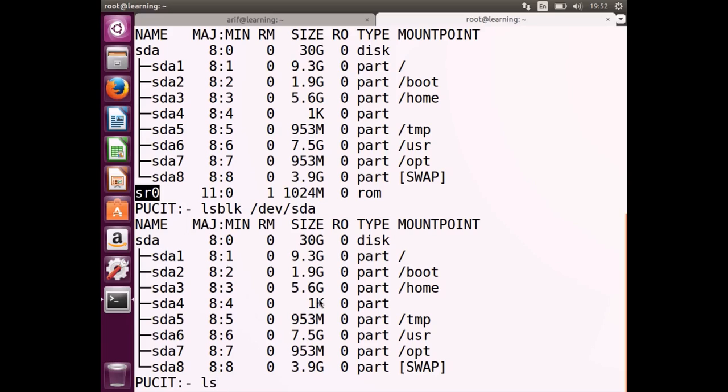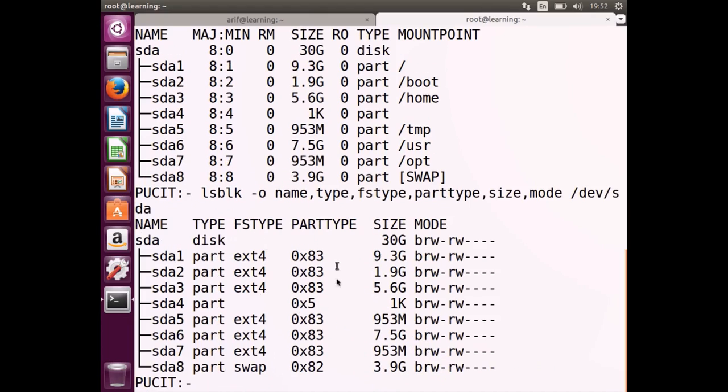So let me give some options to lsblk, so that I just want to see the name and type of the disk or the partition, the file system type, the partition type, the size, and the mode of dev SDA. Okay, now this is of our interest right now. So we see that the first partition is SDA1. It is a partition. The file system type is ext4. And if you recall from the previous session, the partition type is hex 83. Remember, hex 83 is for the Linux data partition, hex 5 is for the extended partition, and hex 82 is for the swap partition. And this is the size and this is the mode of this particular partition: a block device having read-write permission for the owner and read-write permission for the group as well.